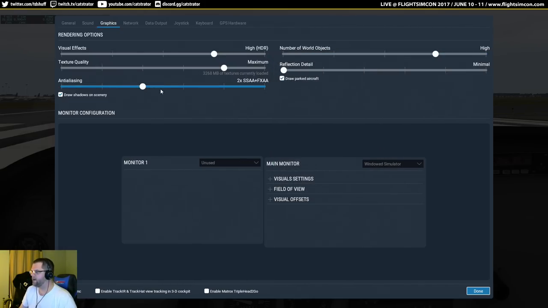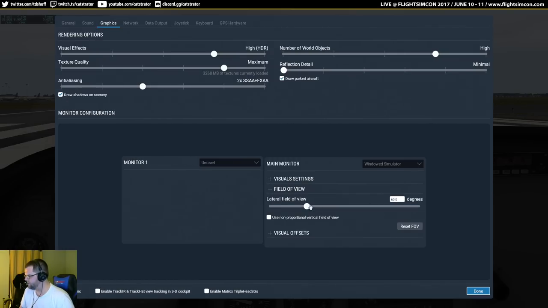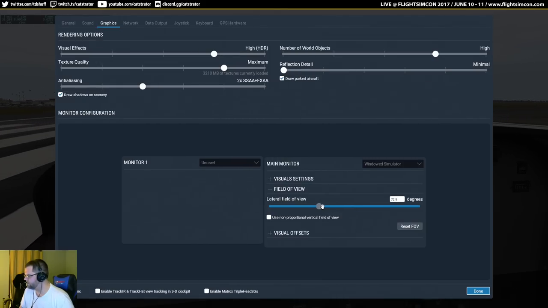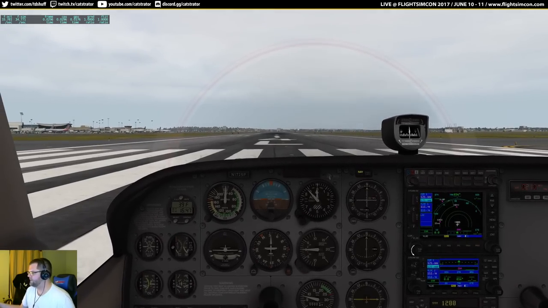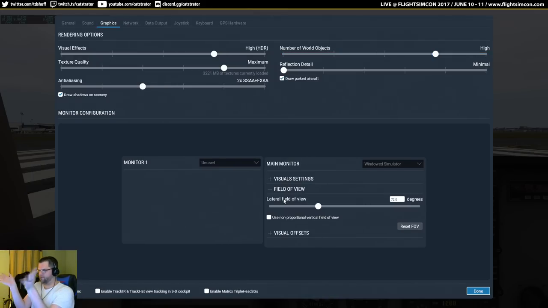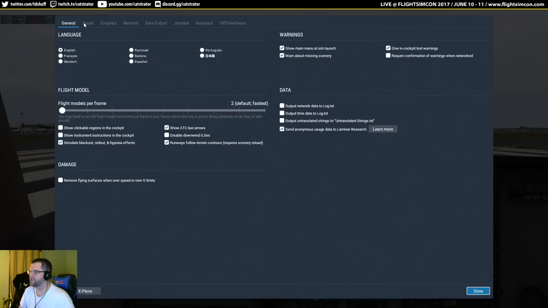Okay. We can try turning the anti-aliasing, but let's leave it here. We're going to leave the anti-aliasing on 2x for now. We'll leave draw scenery on for the time being. The field of view needs to be changed because that's closer to what I see here. Is that more like what I want? Oh, yes. That's a better feel for me. Great. All right. That was just so I didn't feel like I was so parked in. Reflection detail, I'm turning all the way down to minimal. Number of world objects we'll leave high. There's a few more things I wanted to set up.